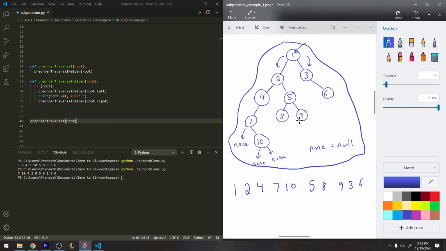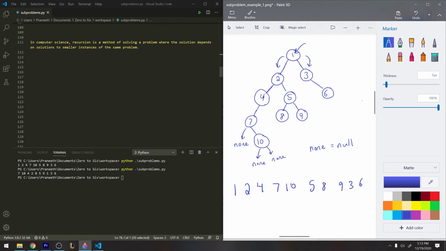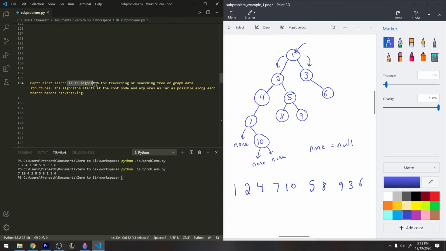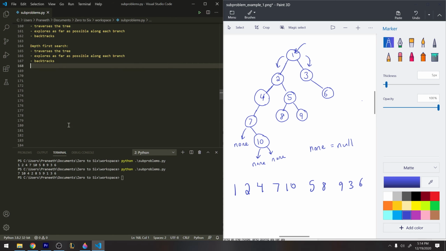So let me clean this up a bit, and I'll get to the next point, which is going to be depth first search. So I have the Wikipedia definition of depth first search too. It says depth first search is an algorithm for traversing or searching a graph or data structure. The algorithm starts at the root node, which is what we did, and explores as far along as possible along each branch before backtracking. So if we combine the definitions of both of those, for pre-order and in-order traversal, it traverses the tree, it explores as far as possible until you reach the base case along each branch, and it backtracks. And then depth first search traverses the tree, explores along each branch, and also backtracks. Now, these definitions seem like the exact same thing, which is because they basically are the exact same thing.